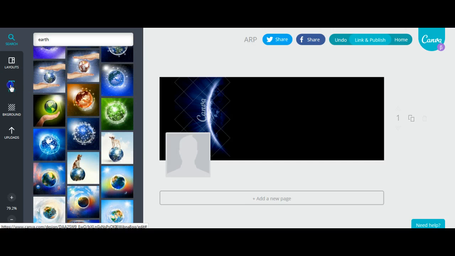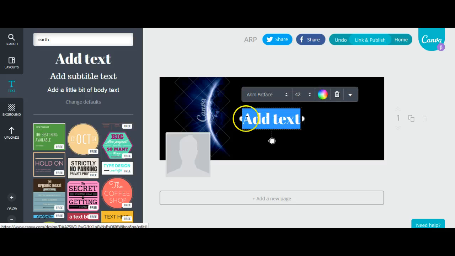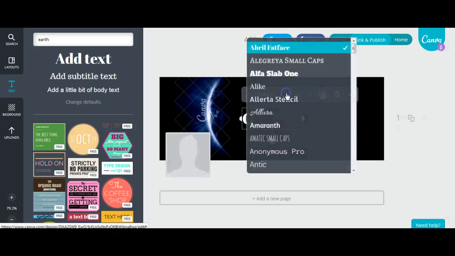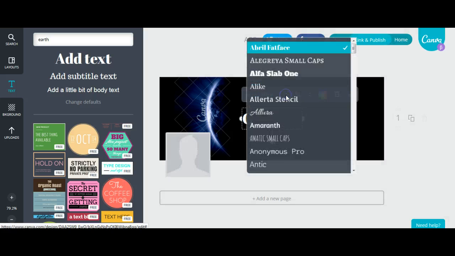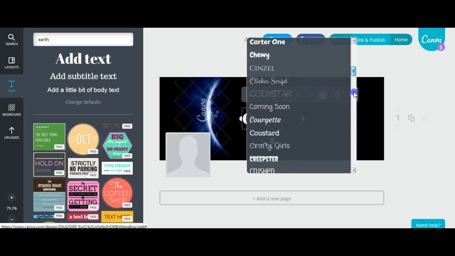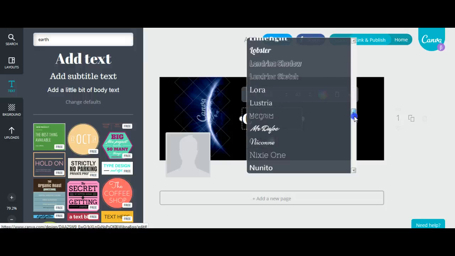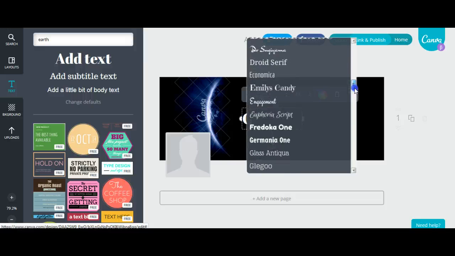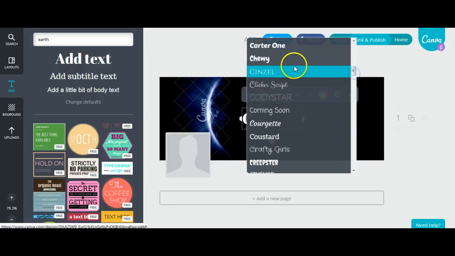So now I'm going to go to text. I'm going to add text. So I need a large text. And I need to backspace to get rid of their text. I'm going to type a capital C. Now I know which letter I wanted, but here's your fonts. You just click on the arrow, guys, and it opens up the fonts, and you can scroll through and pick from a bunch of fonts. I'm going to pick, it started with a C, Cinzel.